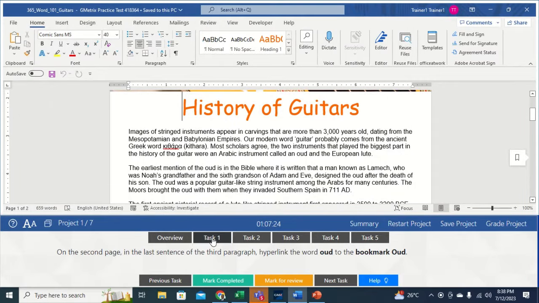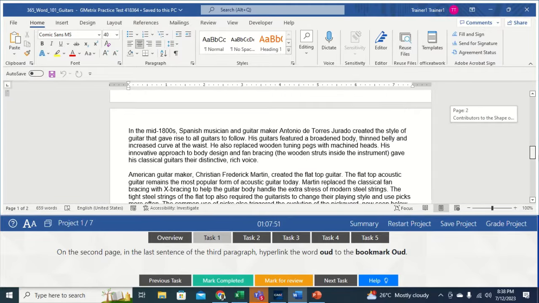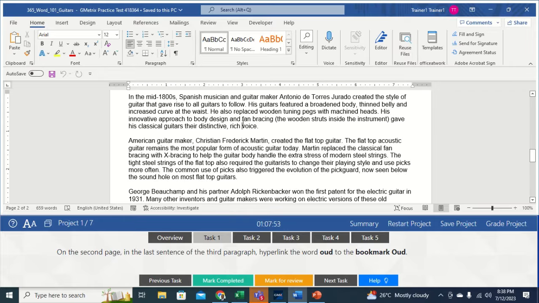Project 1, Task 1. On the second page, in the last sentence of the third paragraph, hyperlink the word wood to the bookmark wood. So to do this, you go to the second page. Okay, here's the second page. So page 2 of 2.